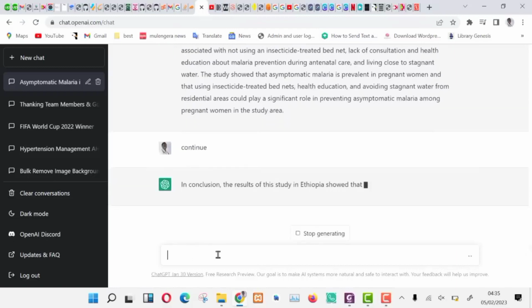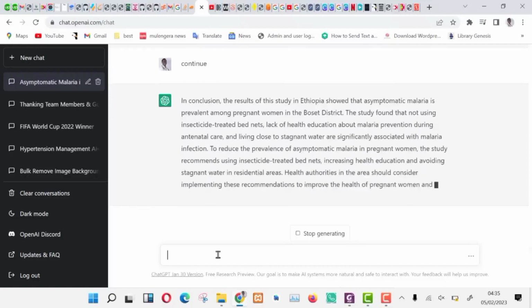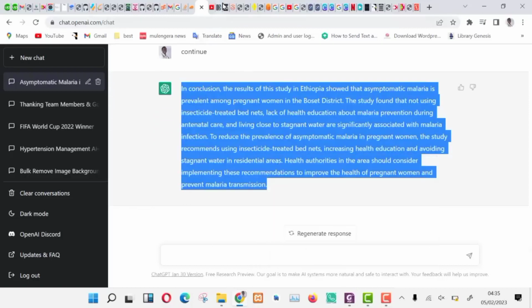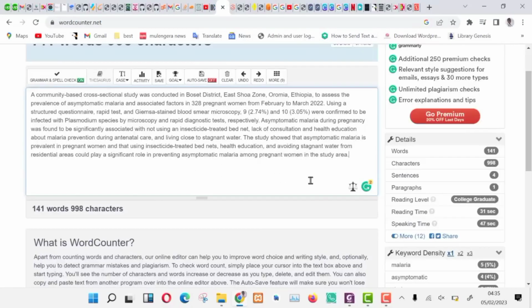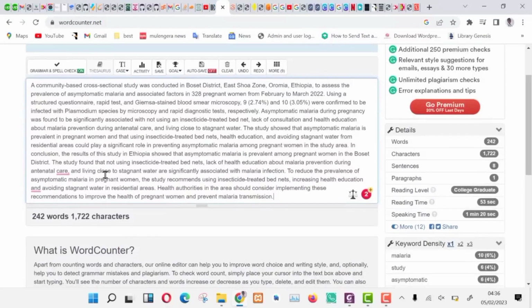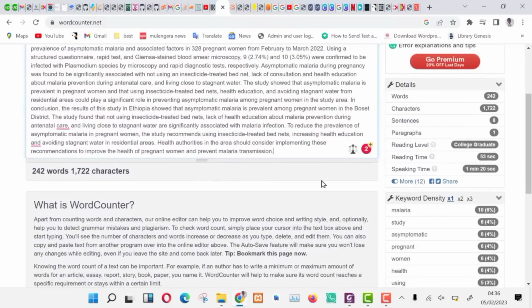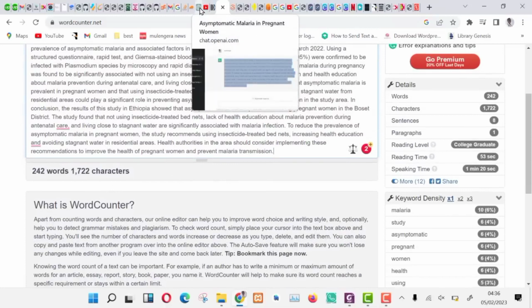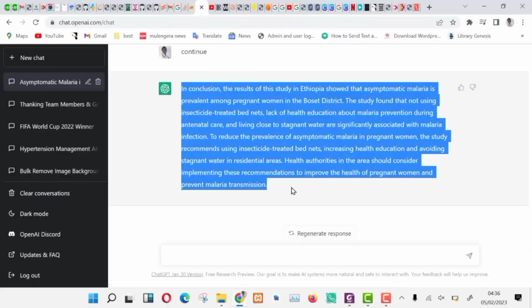This makes ChatGPT continue from where it has stopped. Now it is continuing with the summary and adding more content. You can keep telling it to continue until you have the desired word count. Let us see the results now. So in total, we now have 242 words. This is very good, and less than 250 words, which is acceptable.